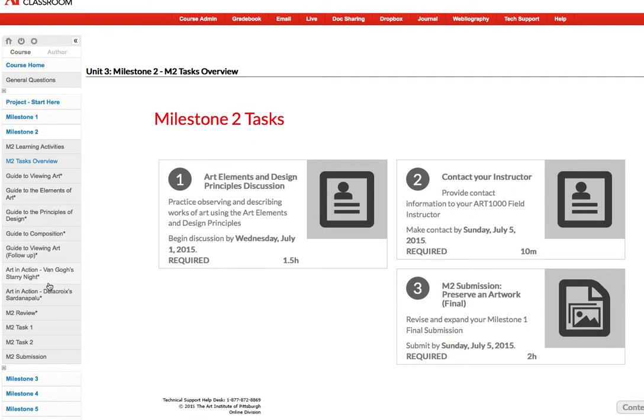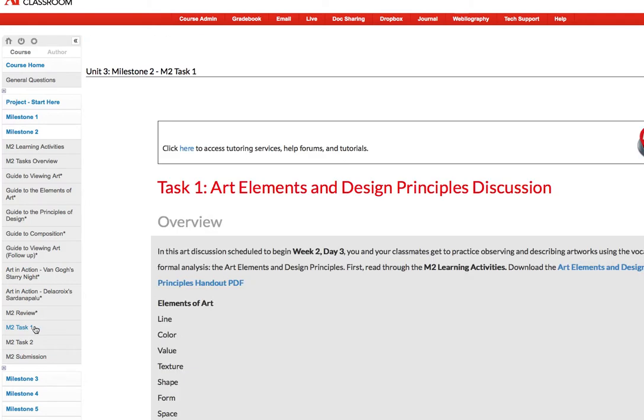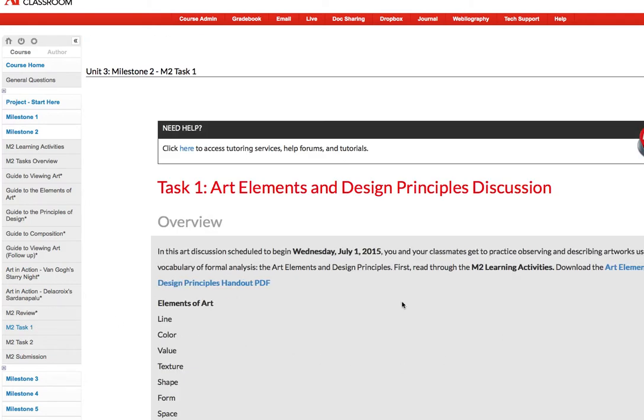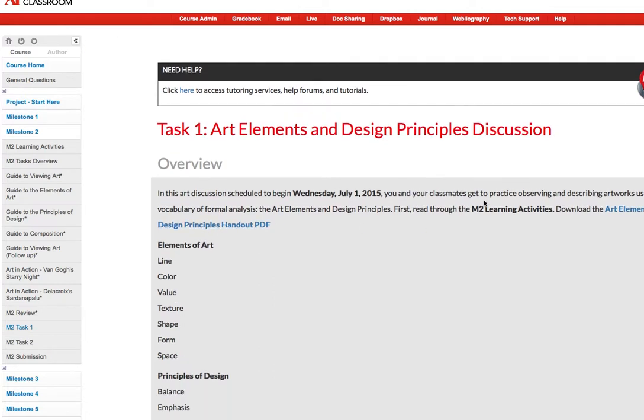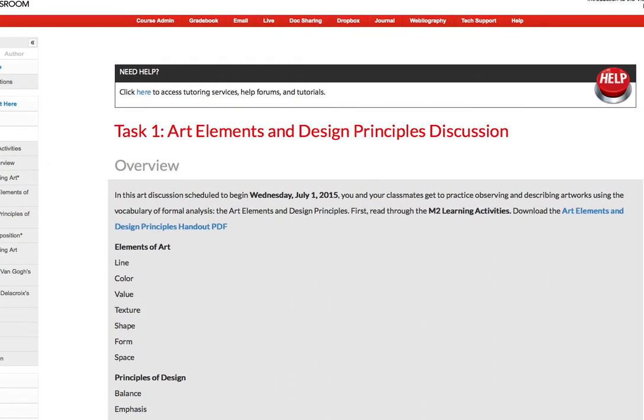And then if you come down here, task 1 is where you really start getting busy. This is after you've done everything. And right up here, Art Elements and Design Principle Handout PDF. You click on that, you'll download a PDF and you can print it out. All of these are going to be right there, and there's a little information on all of them. So, if you kind of know what line is, but wait a minute. There are different kinds of line, right?